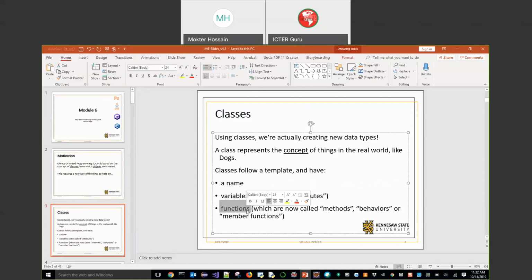The functions are used to access those variables. We know what a function is, right? How do we define a function? When a function is defined within a class, it is called a behavior, or a method, or a member function.